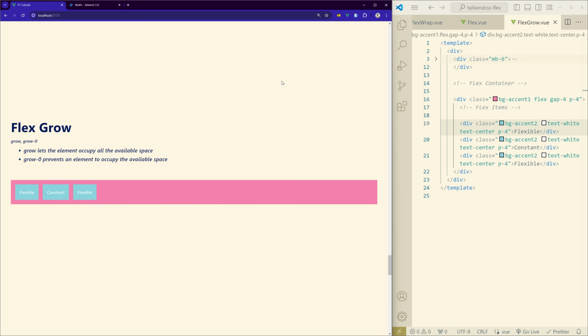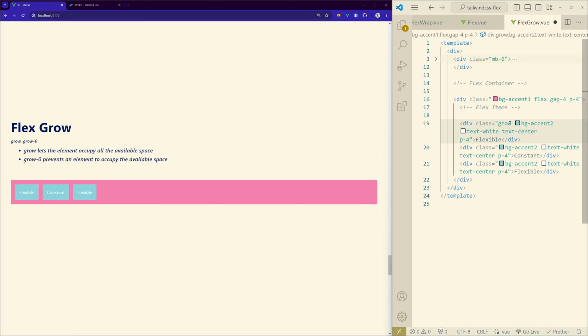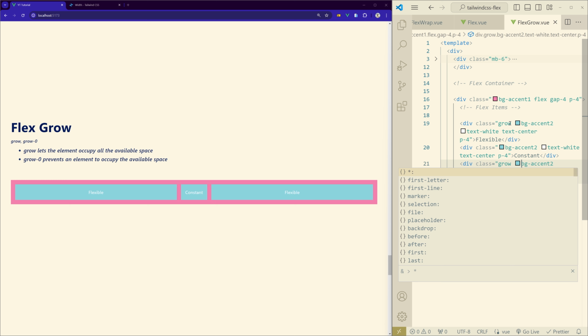These utilities let your element occupy all the available space that is there in your container, or prevent the element from occupying the available space. Let's see how. On the right, I'm giving the grow utility to the first element in the container. So the flexible element is occupying the entire space. Now if I give the same grow utility to another element, it also occupies the available space.